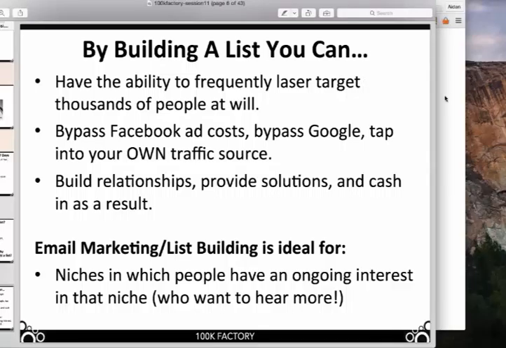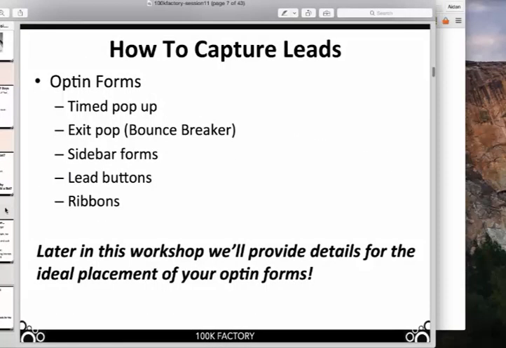And I've had email lists in a lot of different niches, and I've never ever had one that has not increased my earnings by at least 15%, even in health niches, okay?